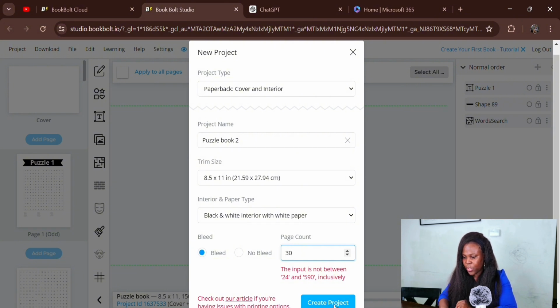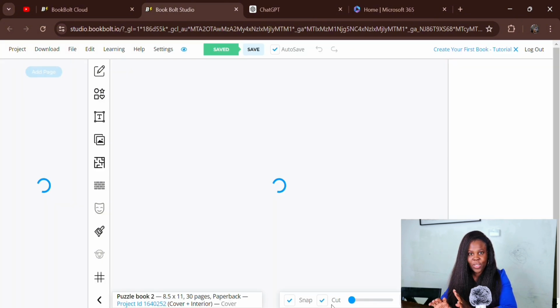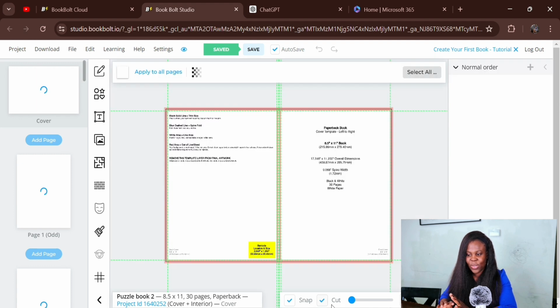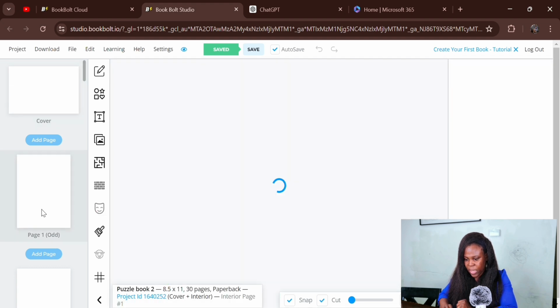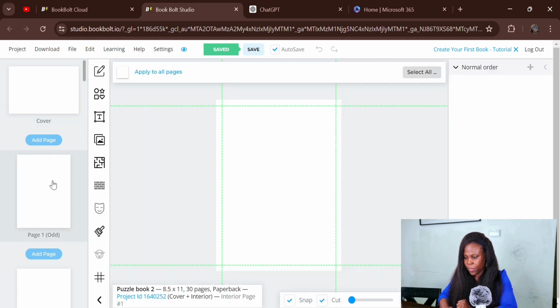The first thing it shows us here is the cover, which is calculated for us already, so you don't have to download that from the KDP cover calculator. So we have the cover here, and then we have the pages. We're going to go into the pages first, because that's what I want to do first. Then you click the page templates.